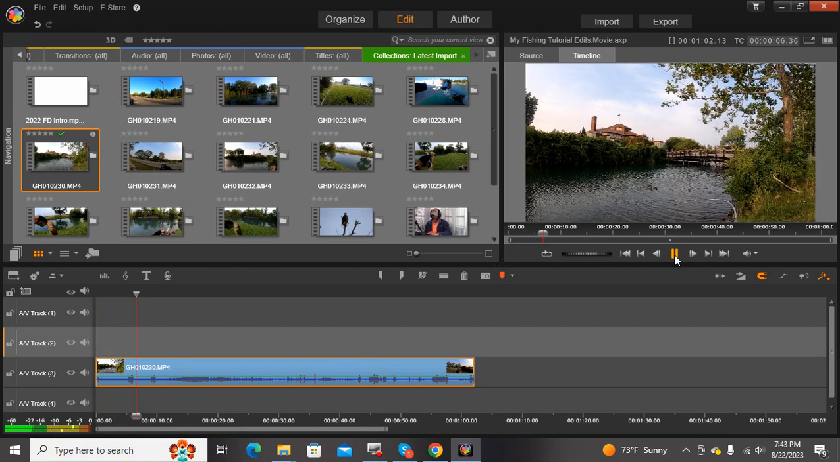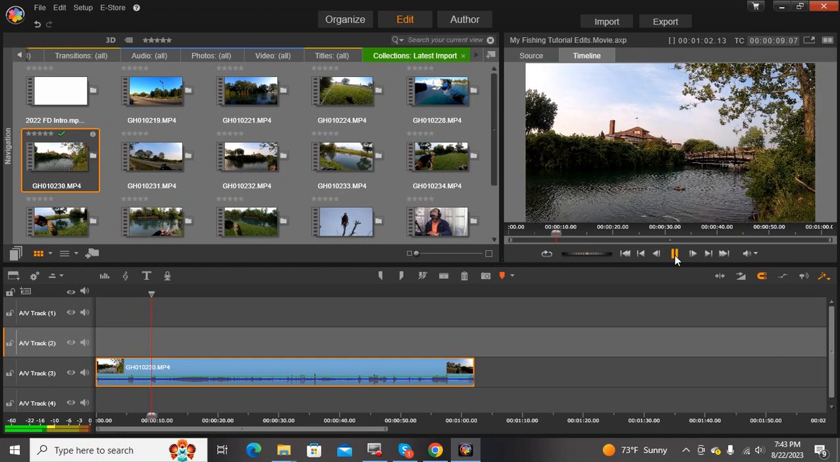Got me a good one. The first catch that I got. Got me a good one. Now I want you to see what happened at the end when I catch this one.